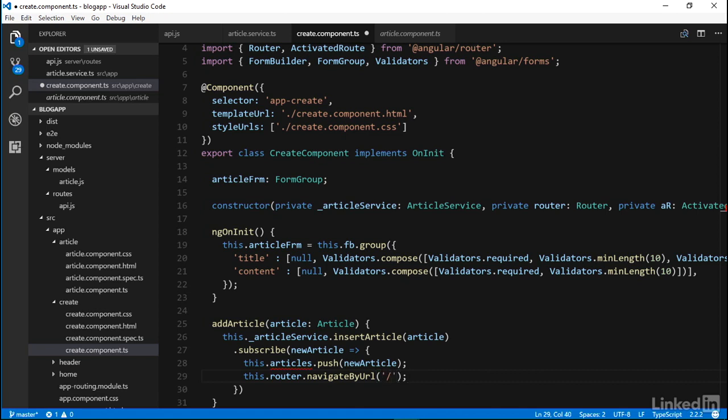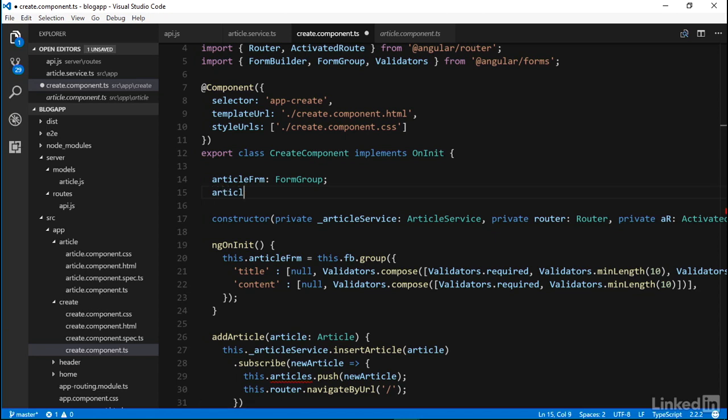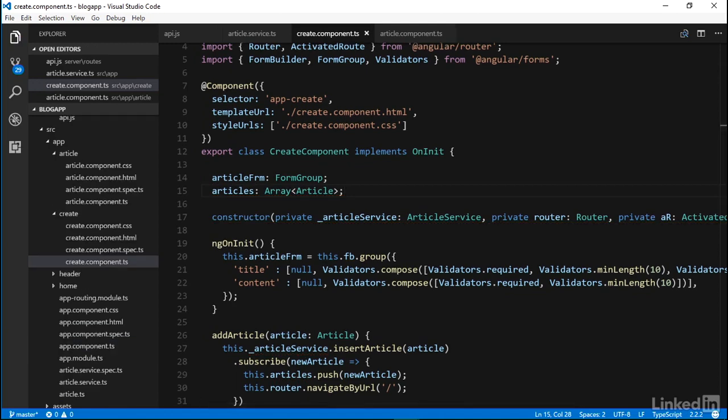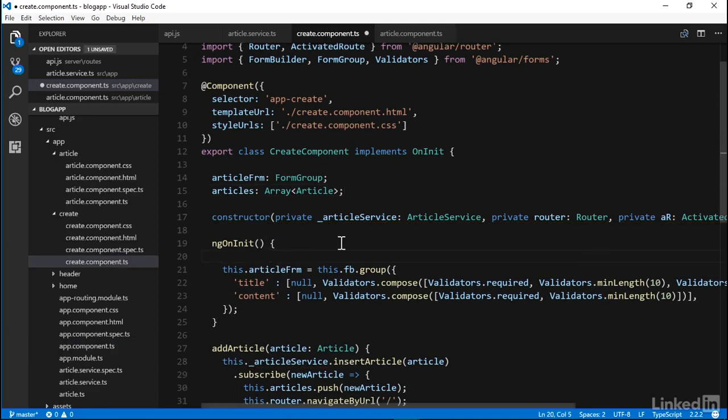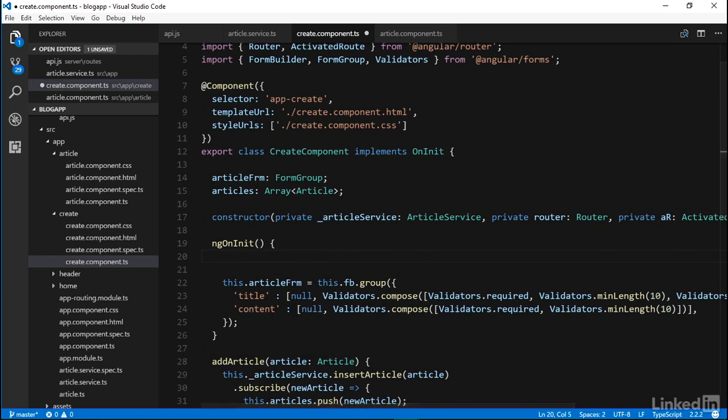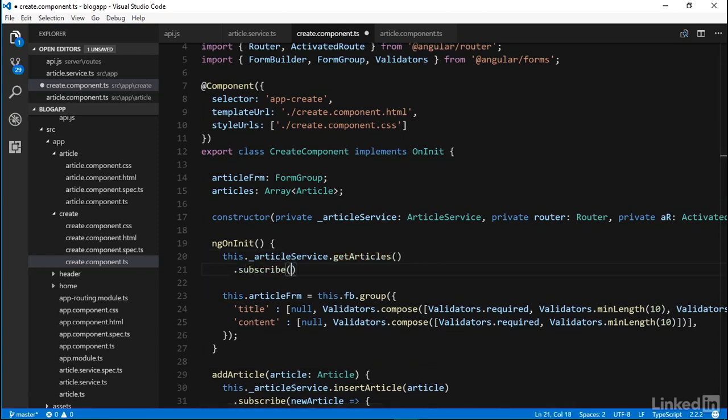Okay, real quickly, we could see the red squiggly line. And that's because we have to reference up here articles. And this will be an array of type Article. Okay, and then at the top of ngOnInit, once this component loads, we're going to call our article service getArticles, and subscribe a result to this.articles equals res.